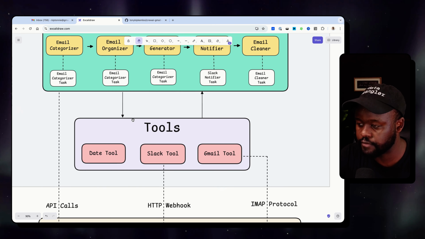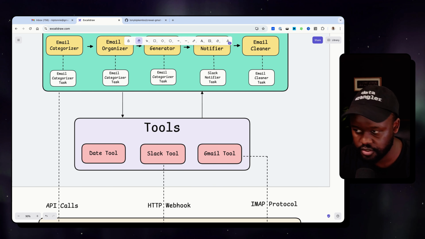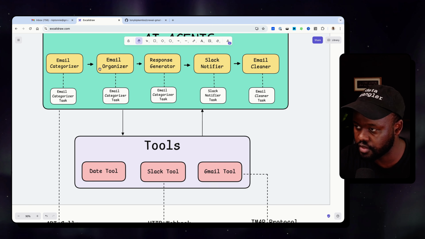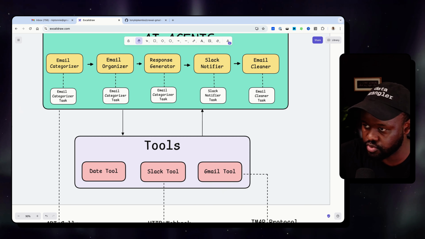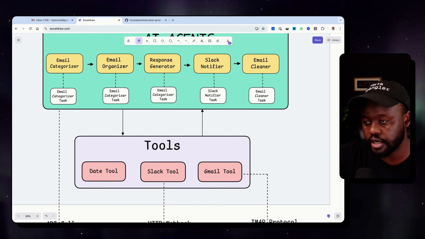Same thing here. So we have tools. These agents will need tools to get their job done, right? It's just like an employee. I like to think of each one of these as an employee. So each of the agents right there, think of them as an employee. Email organizer could be a title for somebody at a company.